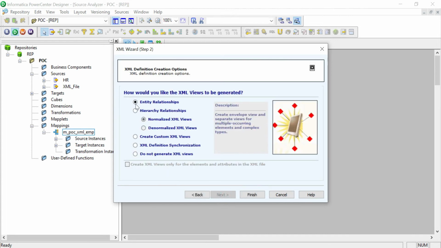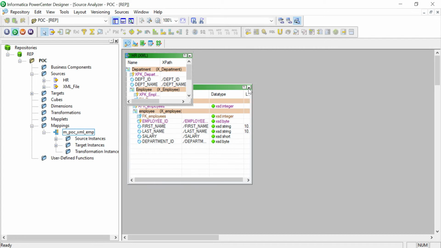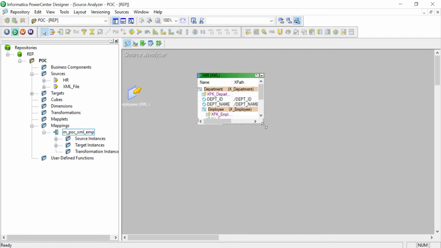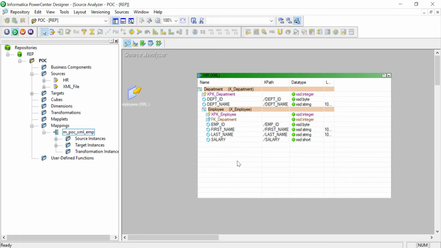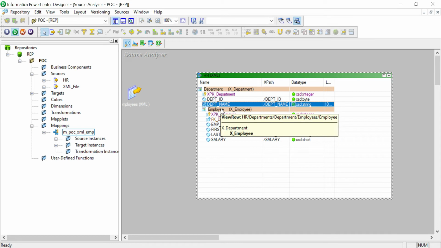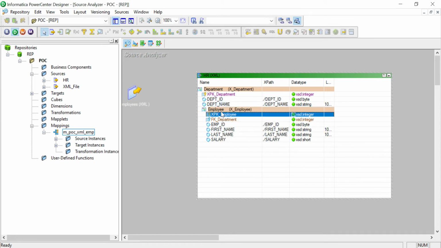Now, in this case, it will not be an entity relationship because we have a department and inside it we have employees. So it's a hierarchical relationship and it's a normalized view. So let's finish this. Now let's quickly understand what these attributes are. This is the department data, and inside this department tag we have the employee tag. So the employee data is inside this tag. As you can see, this employee data is at a different level.